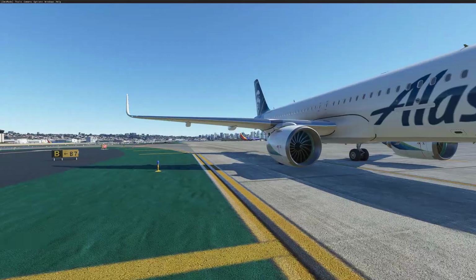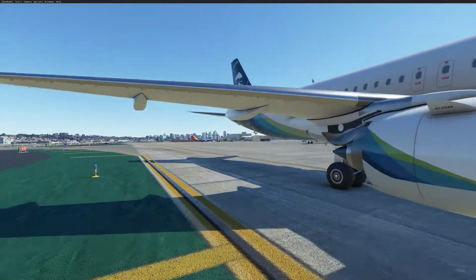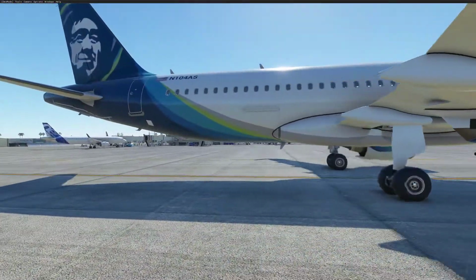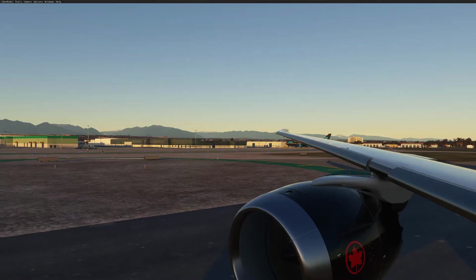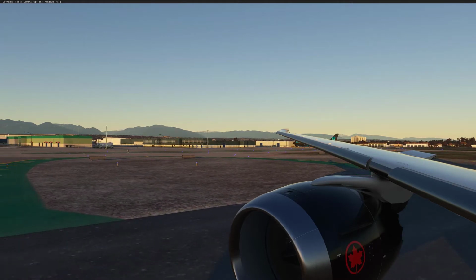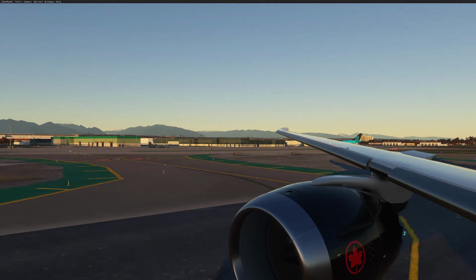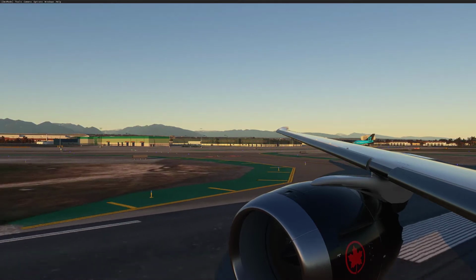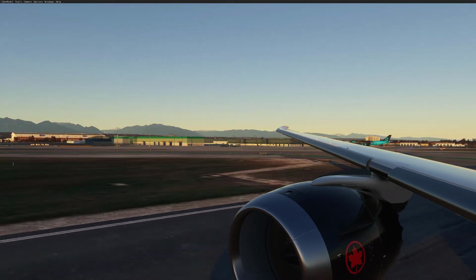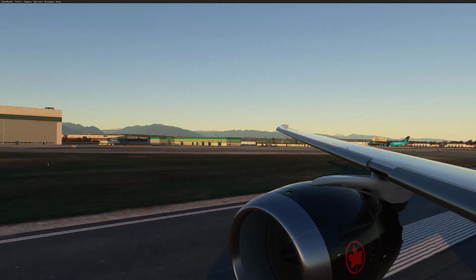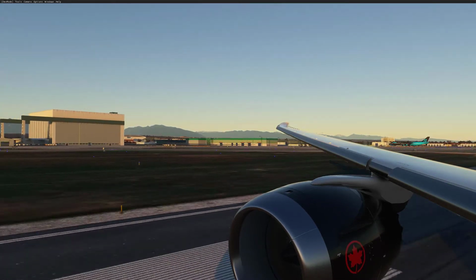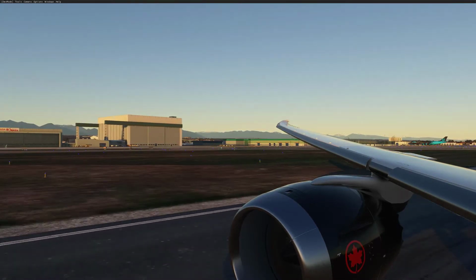Anyway, I'm not going to spend a lot of time talking about how to use the utility or what it can and can't do. Rather, I'm just going to let the clips here speak for themselves. Take a look at this shot. This is a sunset departure out of Vancouver. Oh, and this is FSDreamteam's Vancouver.